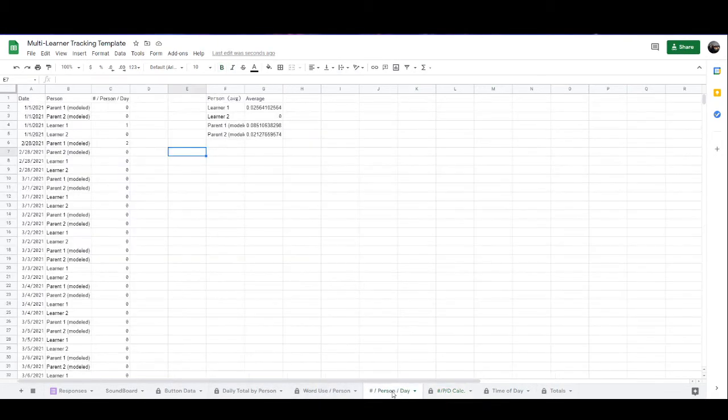Let's go back to number per person per day. And this one isn't currently locked because depending on how many people you have, you might have to edit this to start. But once you have finished your editing originally, I would go ahead and go through and select Protect Sheet because you shouldn't have to edit this again afterwards.